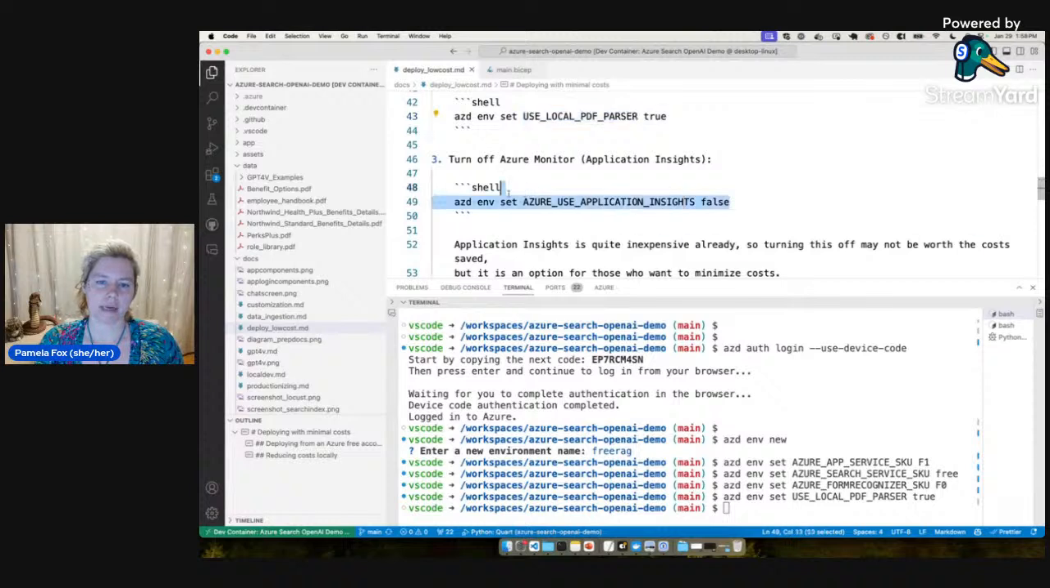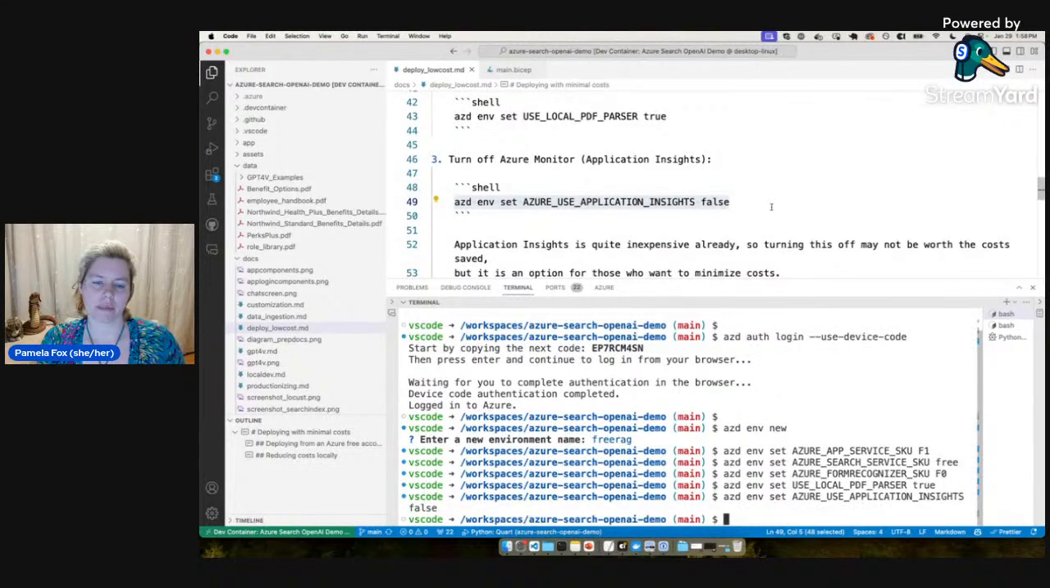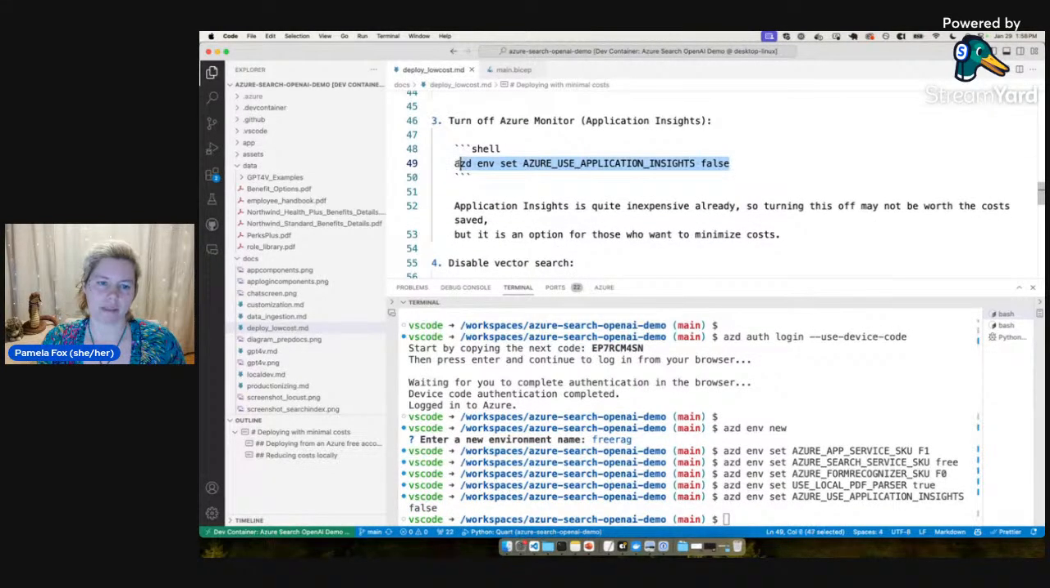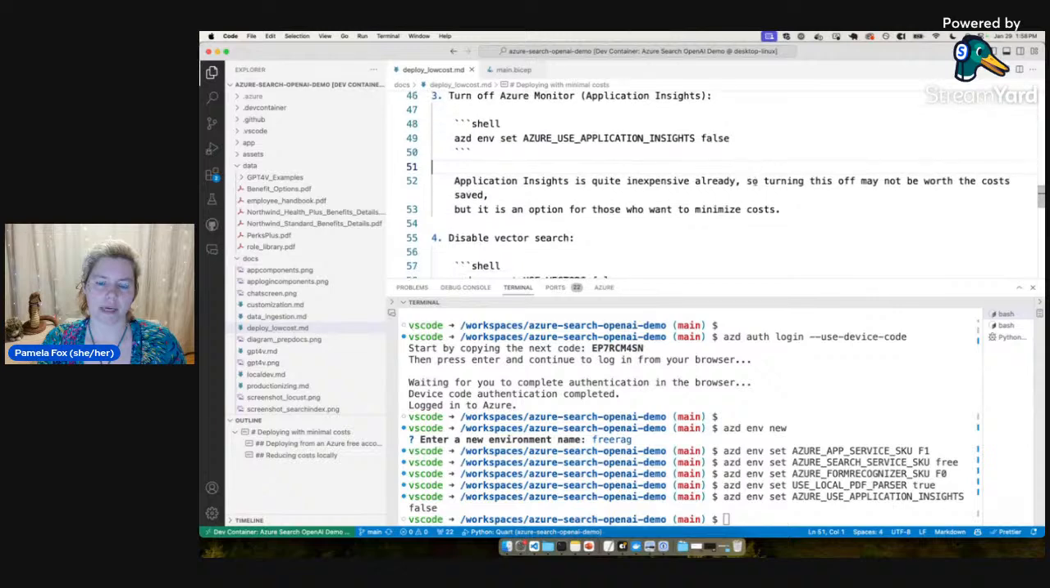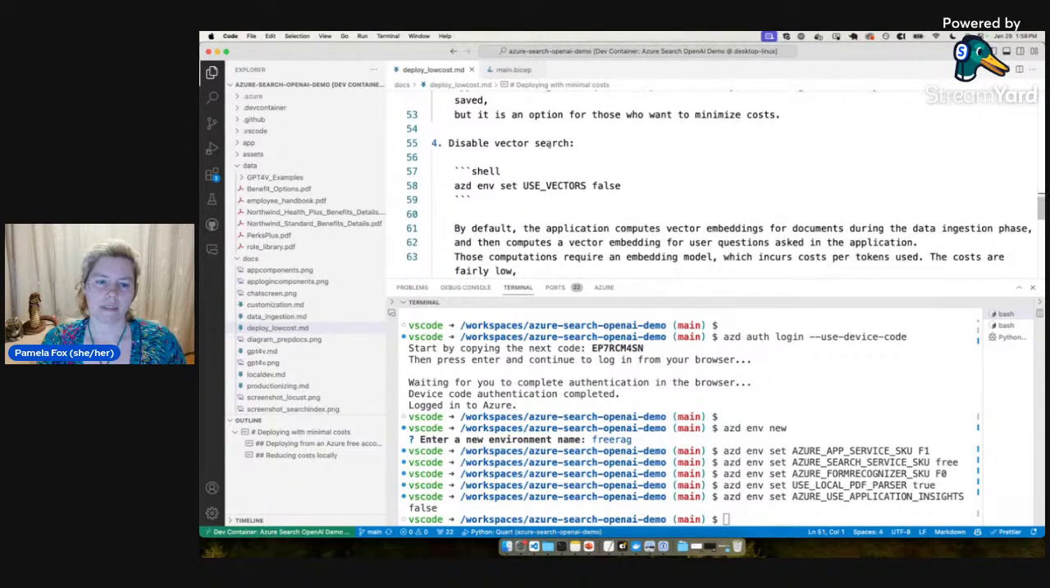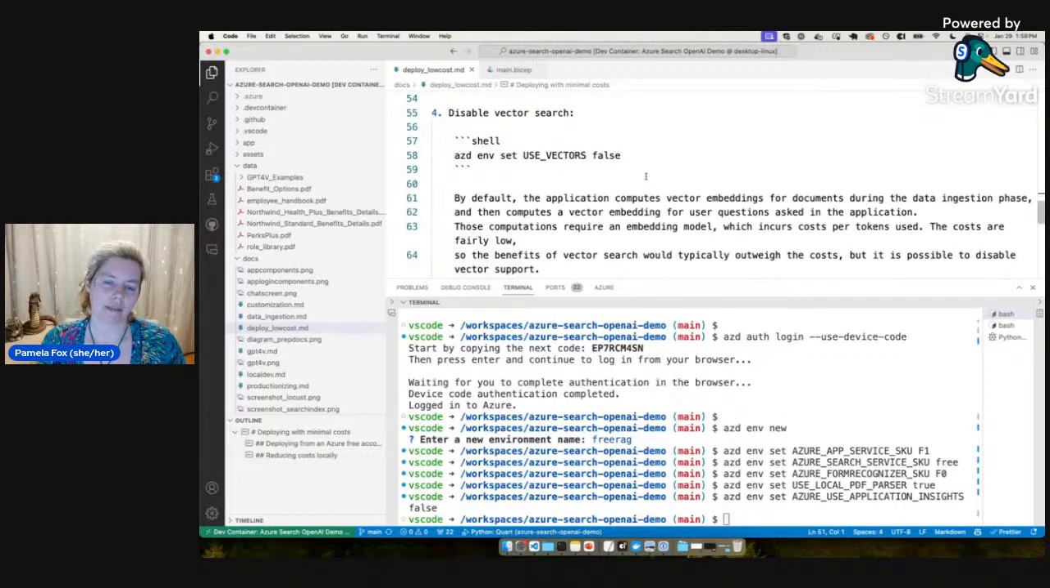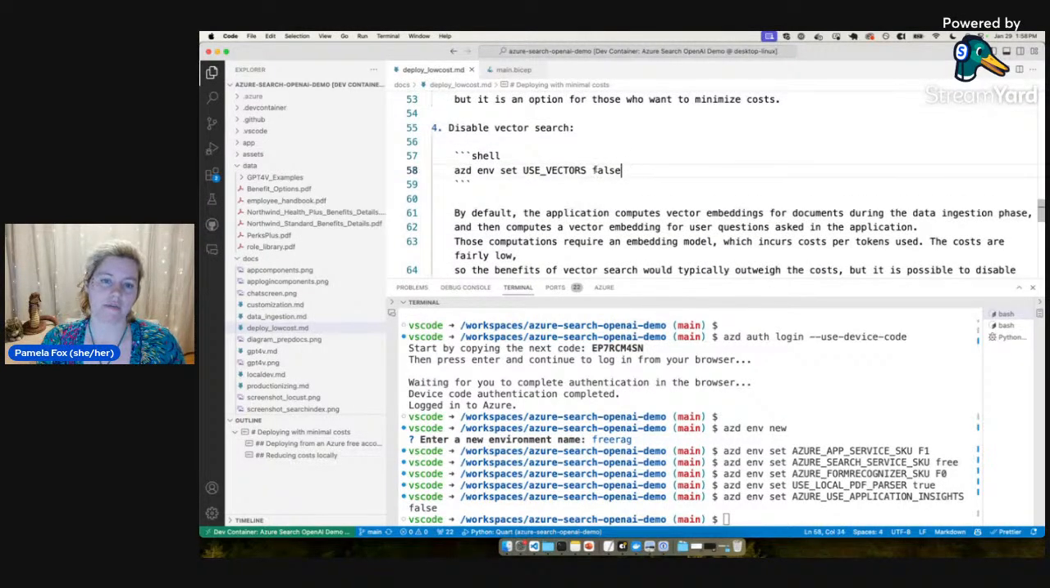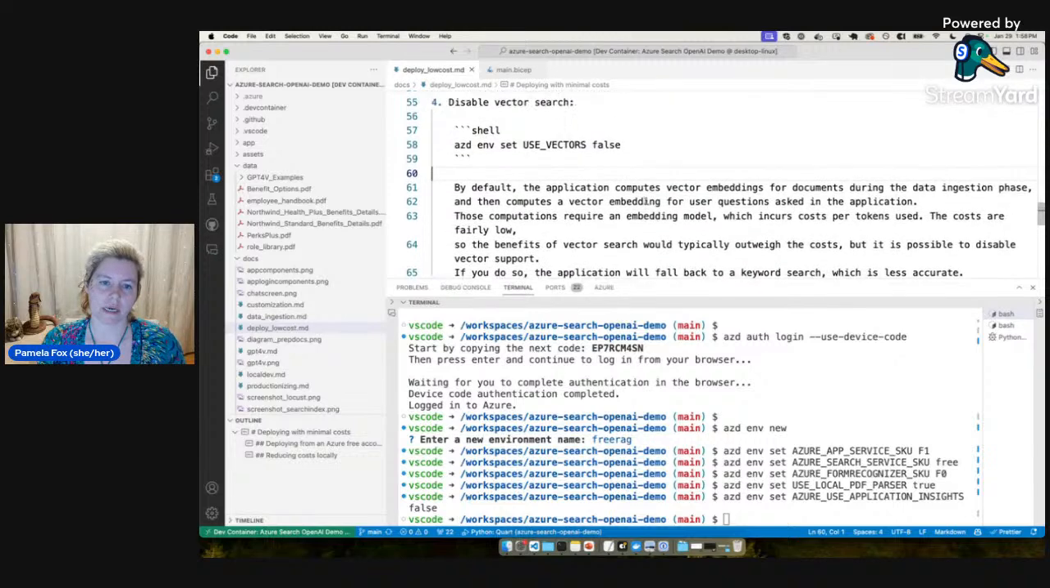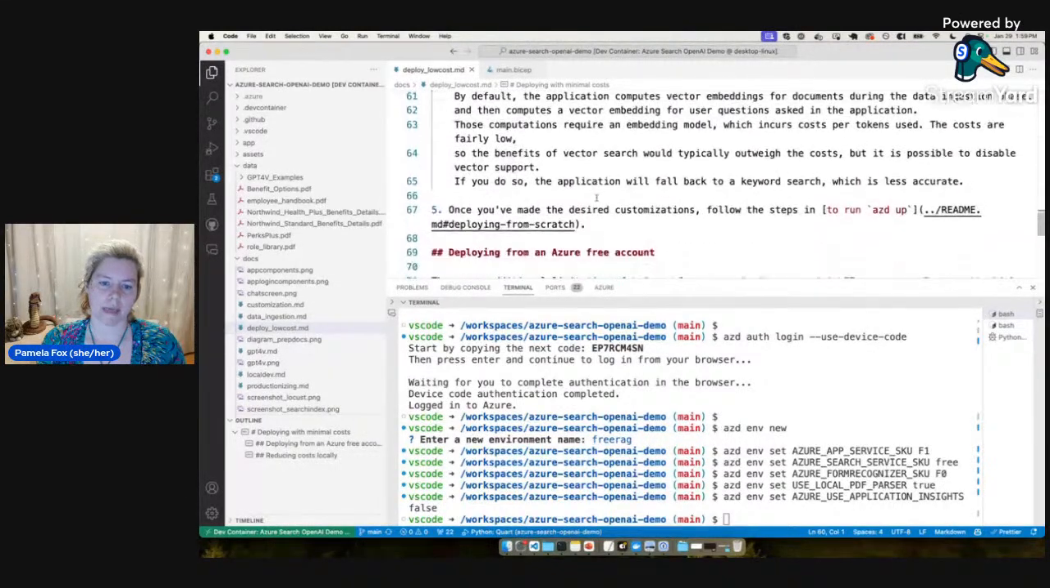Next up, there's turning off Azure Monitor, also known as Application Insights. It's actually a really low cost thing, and it might even be free with the free credits. So I don't think you necessarily need to turn this off, but I'm going to do that just to show I can. And then the final suggestion is that we can disable vector search, and that would save us money with our OpenAI calls. But we're going to use OpenAI.com calls anyway. And I think that vector search adds a lot to an application. So I am not going to disable vectors. So we're going to skip that.